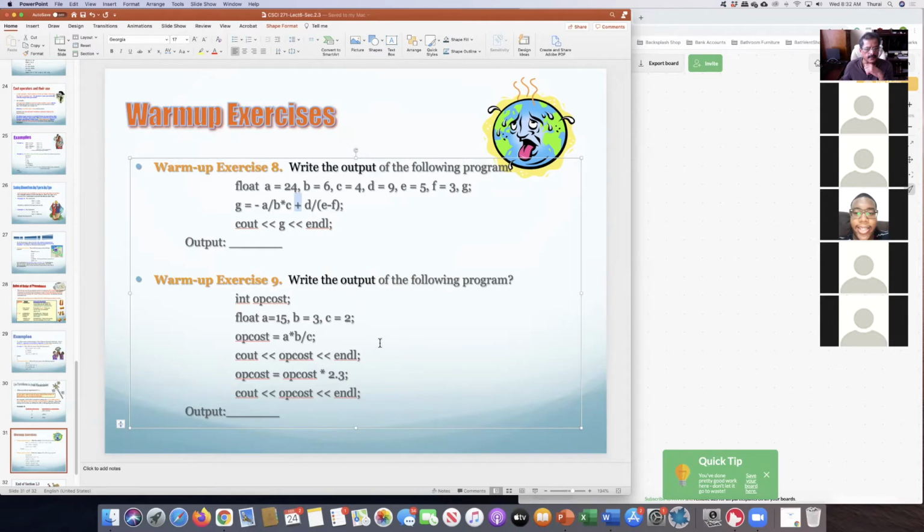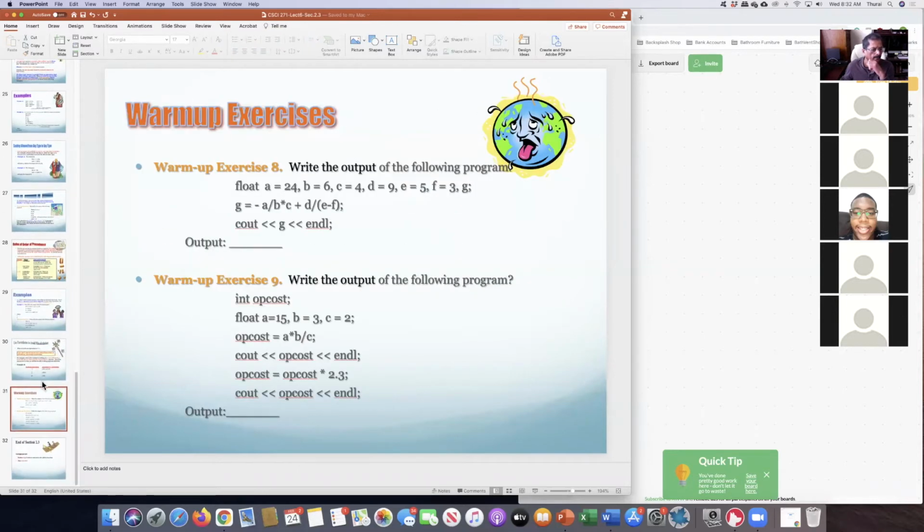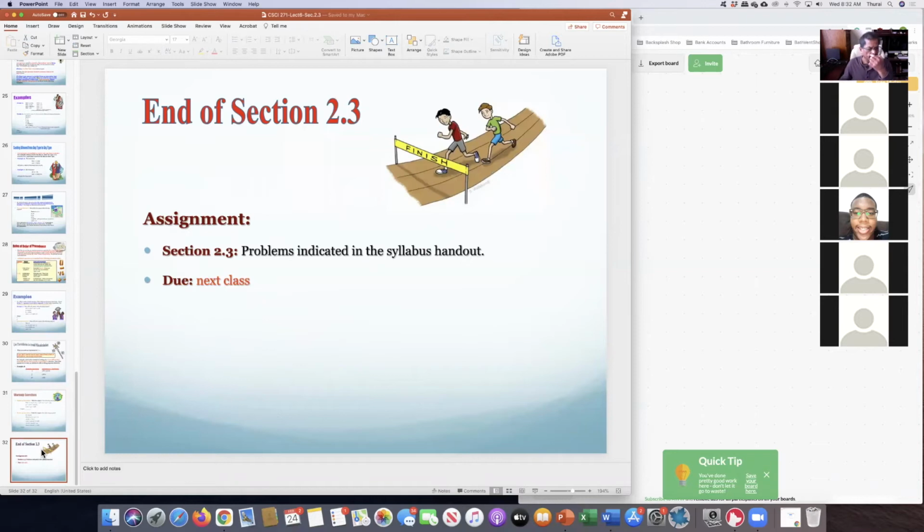We don't need this next warm-up exercise. Moving on. That finishes section 2.3. The remaining problems in 2.3, the even numbered problems in 2.3, will be part of the homework.